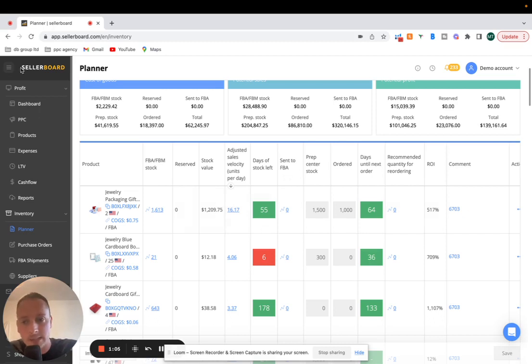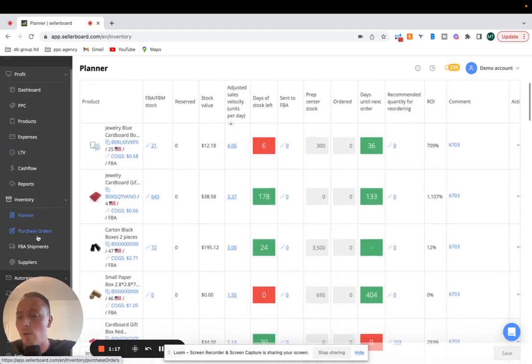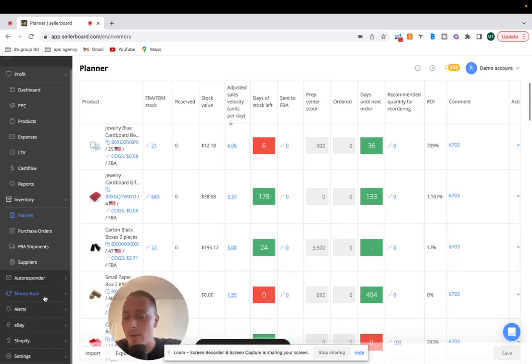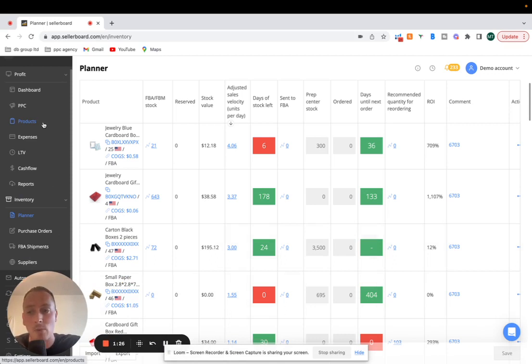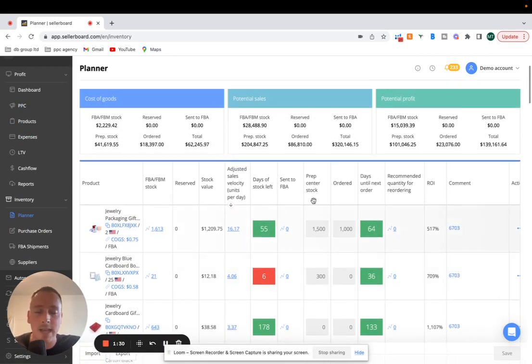So not only does Sellerboard show you the dashboard with all your analytics and your profit, etc., if you scroll down here, it will also get your money back. If you click on that, it gets your money back, tracks your dashboard, tracks your PPC. It also tracks your replens here. So it's going to tell us how many days left of stock we've got there.